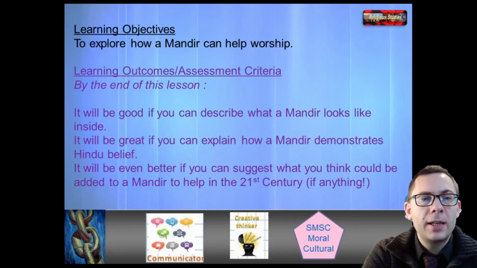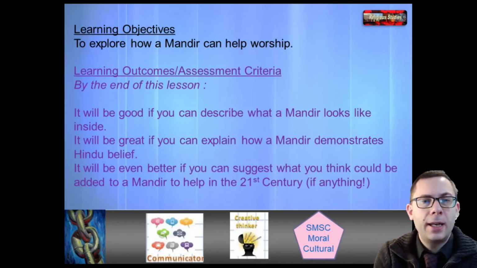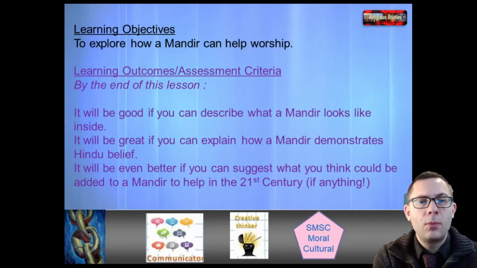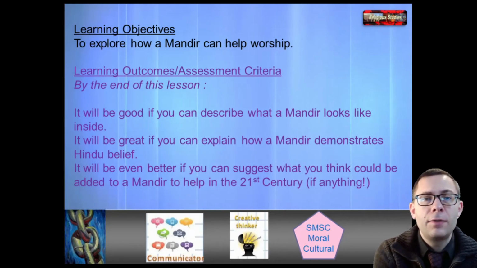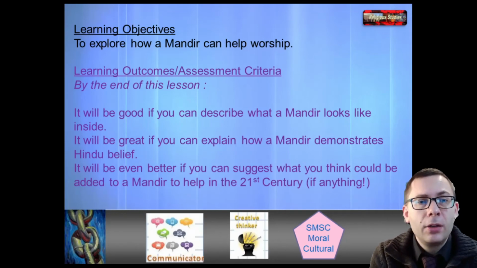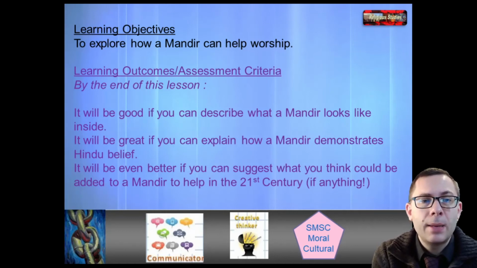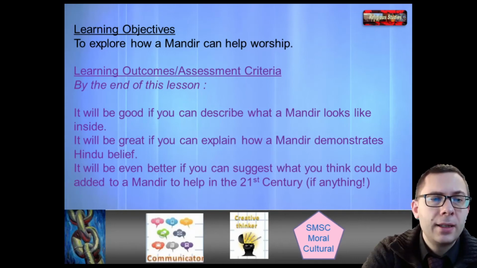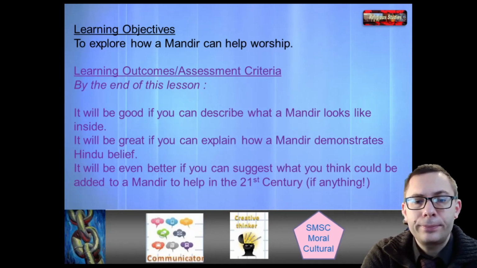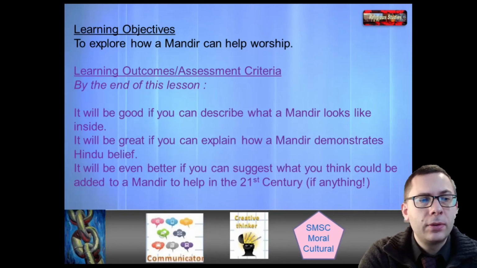So our learning objective today was to explore how a mandir can help worship. We said it'd be good if you could describe what a mandir looks like inside, and hopefully now you've got a really good idea about that. Great if you can explain how a mandir demonstrates Hindu belief, and even better if you can suggest what might be added to a mandir to help in the 21st century. And I wonder if you were able to do that.